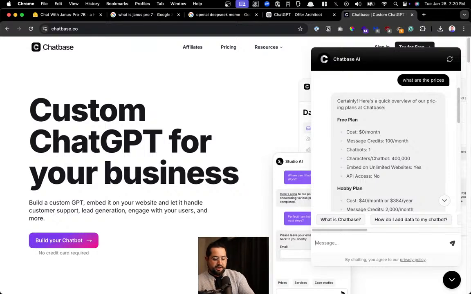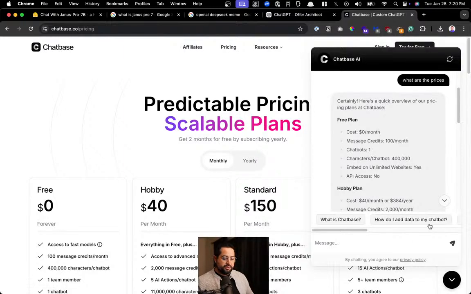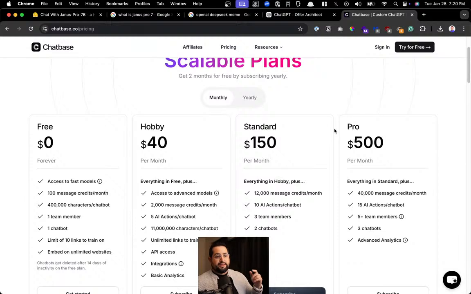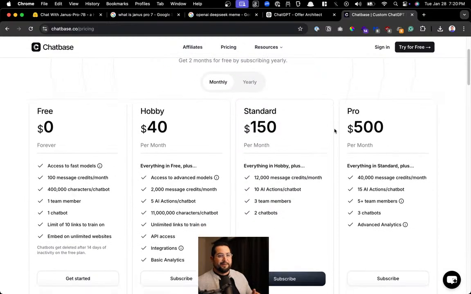Like, how much does it cost to put a chat widget on your website that knows everything about your business and can answer questions 24/7? Now, at the end of January, Chatbase is going to be raising their prices because they want to hop on the AI agent wagon.